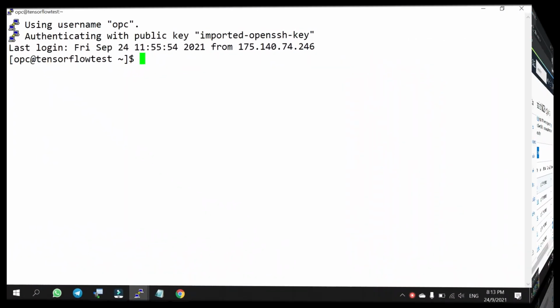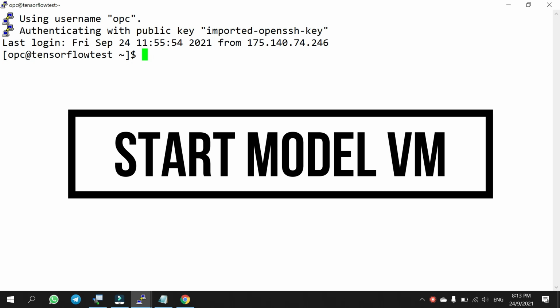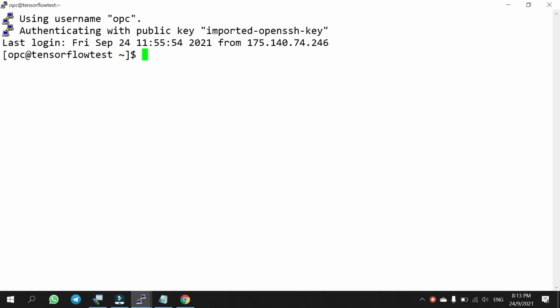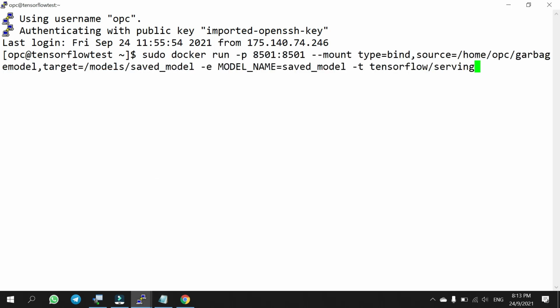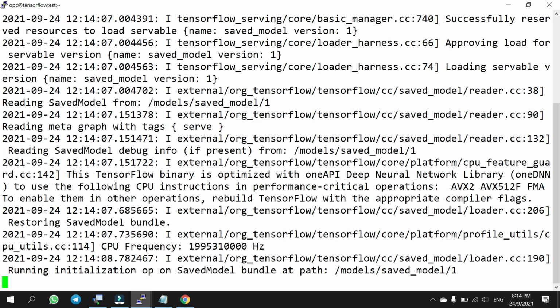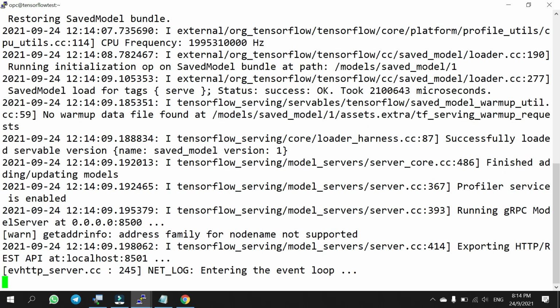Next, I will open the VM for our model. I have uploaded the model inside the VM. So now I need to run the model so our website can use it. I will open the terminal and use this command, sudo docker run. After we see "entering the event loop", that means our model is now running successfully.